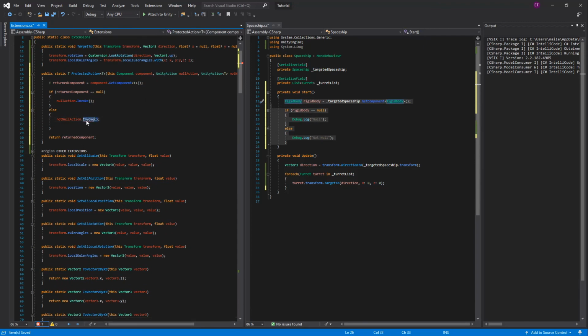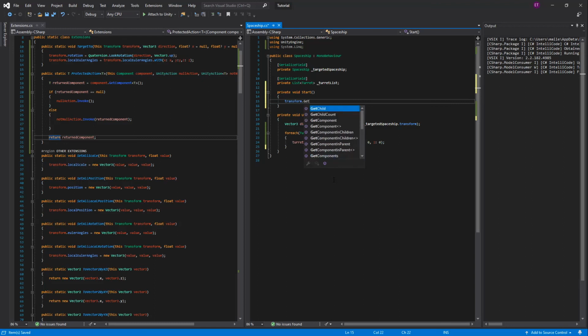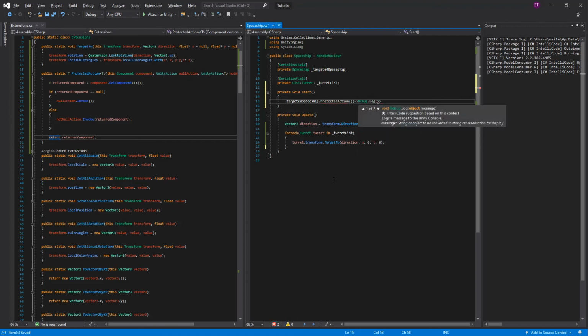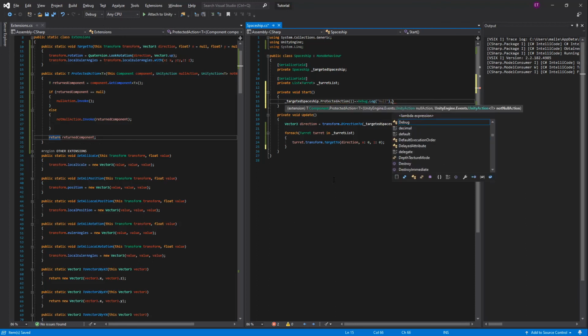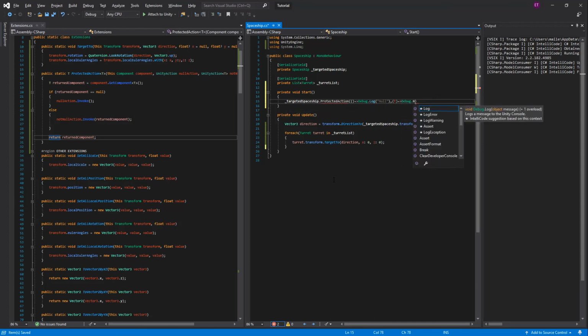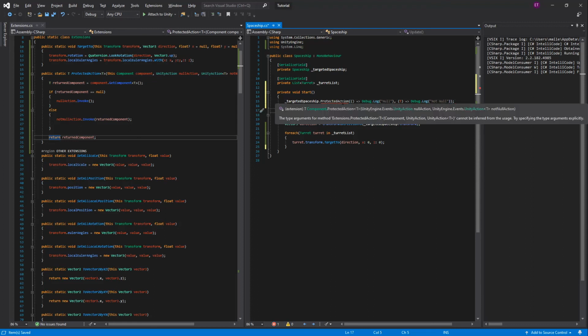And I could return the component, and simplify this to this. So transform dot get component, no, targeted spaceship dot get component, protected action. For the null action I am just going to say debug log null, and for the other action, which we have typed, debug log not null. This is how we should come up with it.